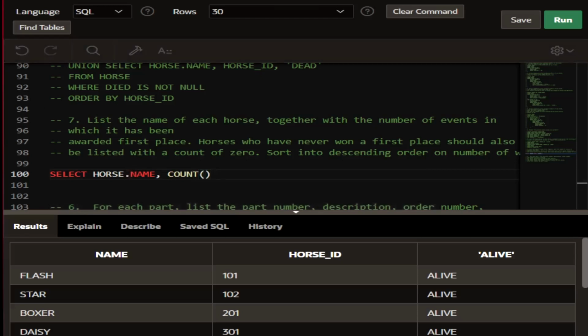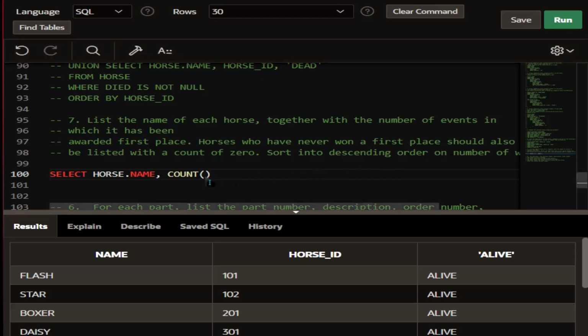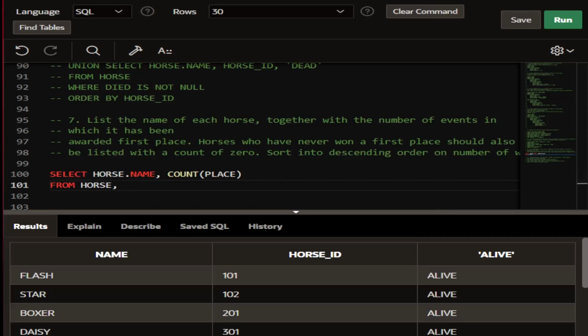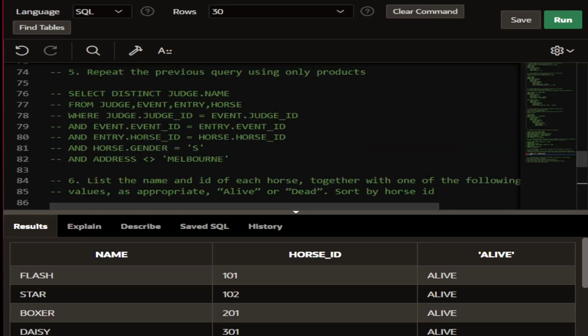I need to see the record. Where's first place? Prize, right? If I remember, it's something about prize. Prize is where you are placed. So, where prize, count place. It's just count place. From horse. How do I go from horse to prize? Prize has event ID. I should probably look at it myself. So horse.